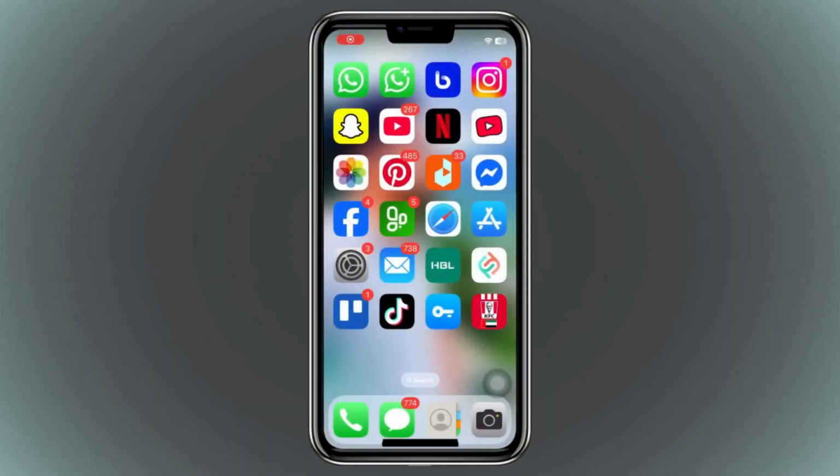Hello everyone. In this video, I will show you how to download VPN on iPhone without App Store.